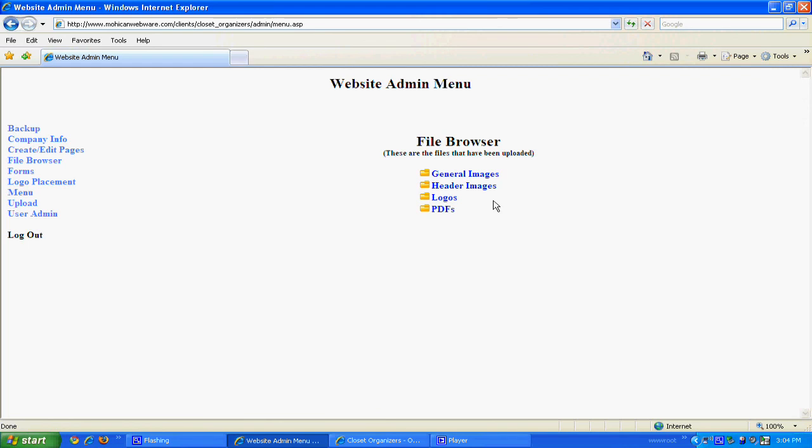And then you've got your header images. We can see everyone that's been loaded in there. Logos. I think I only have one in there for you. And PDFs.